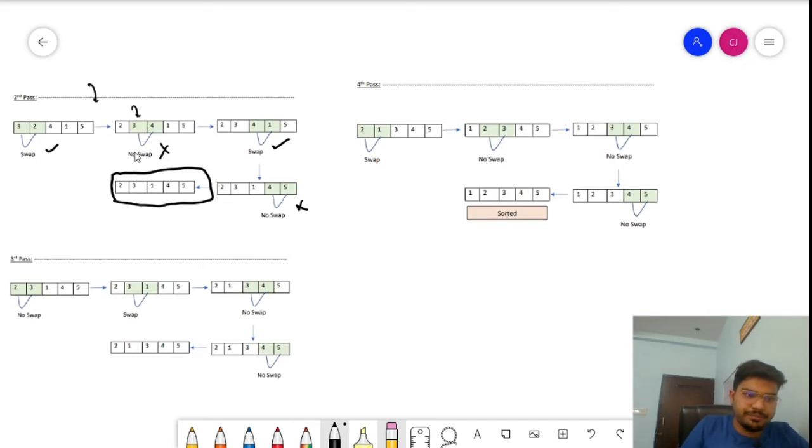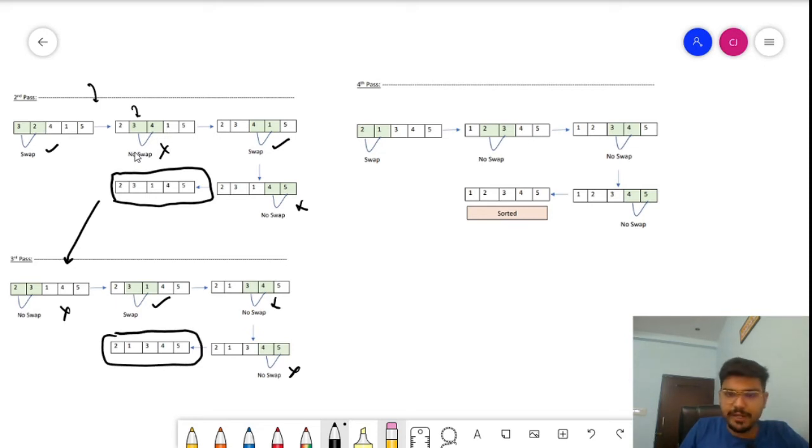The array now comes into the third pass. In the third pass, 2 is less than 3, no swap. 3 is greater than 1, so we swap it. 3 is less than 4, no swap. 4 is less than 5, no swap. So this is the output array from pass 3.